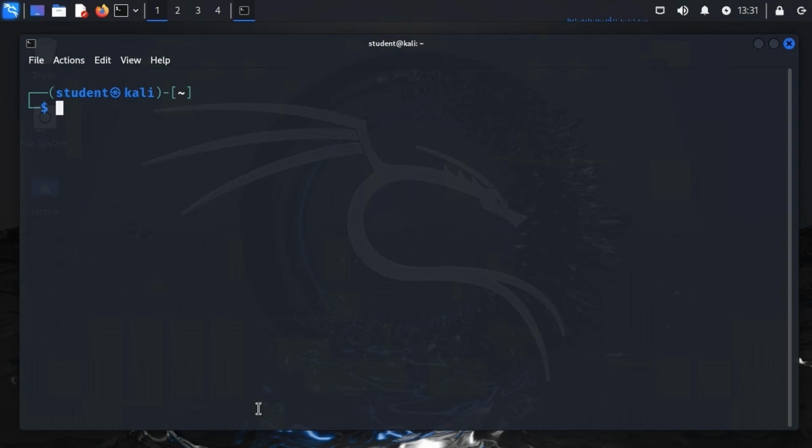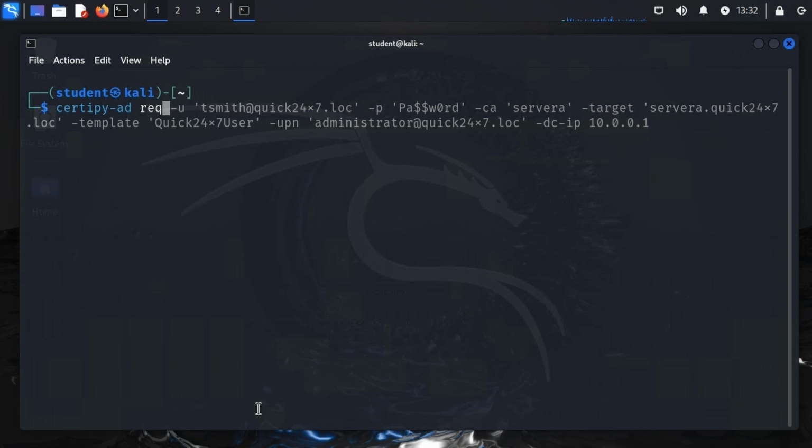Very cool. So our next command is we're going to request as Tom, which is just a plain old user, a certificate for the administrator. Okay, so our next command is certipy-ad. This time, instead of the find command, we're going to request a certificate. And we're going to specify our user credentials. Again, I'm going to impersonate the Tom Smith account. So I supply Tom's credentials, which I would have obtained in a previous step within my pen test. And then we're going to supply the password.